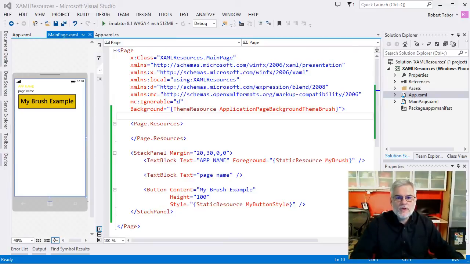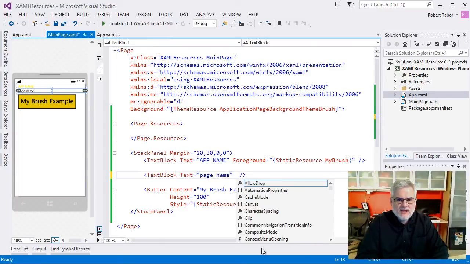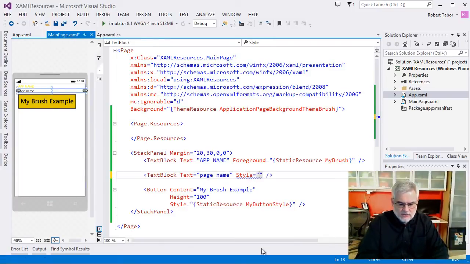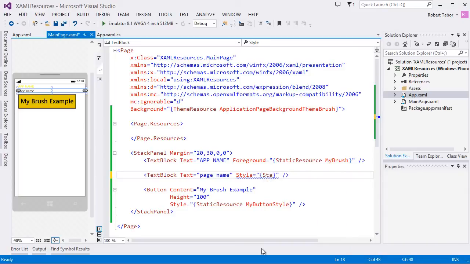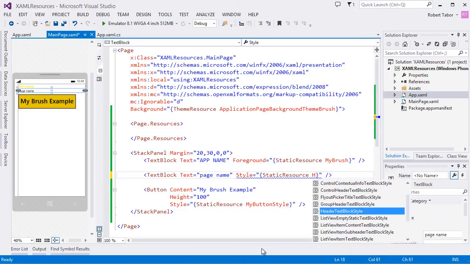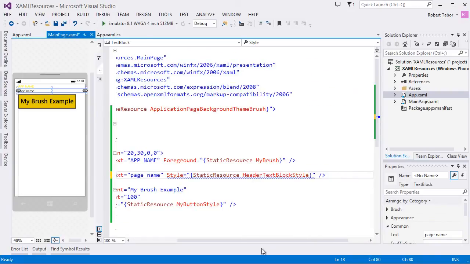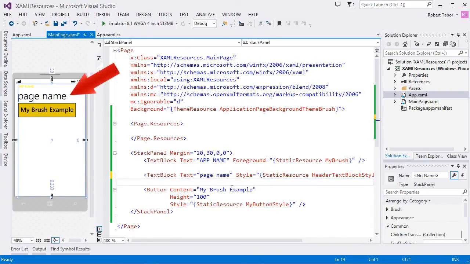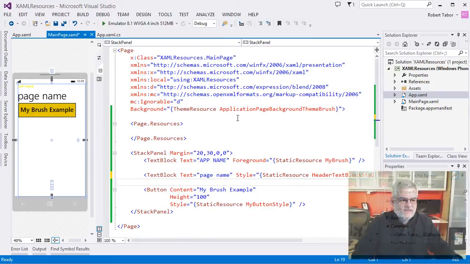So furthermore, there are built-in styles that are available to your app. For example, if you were to change the text block and set the style equal to static resource, there's quite a few here that are defined by default, and we'll talk about these in just a minute. I'm going to set this to header text block style, and you can see when I do that, it makes the page name much larger. All right, so there are dozens of these defined.